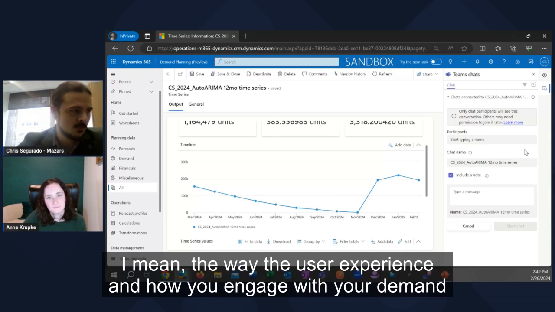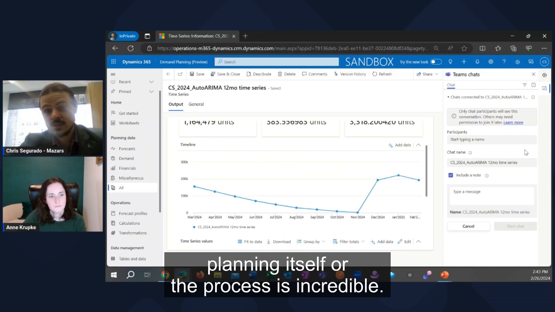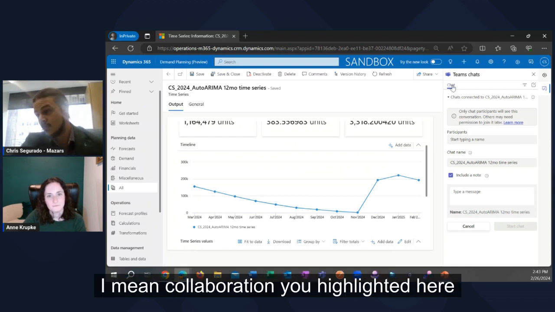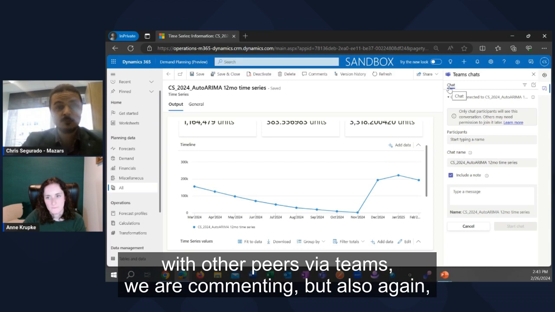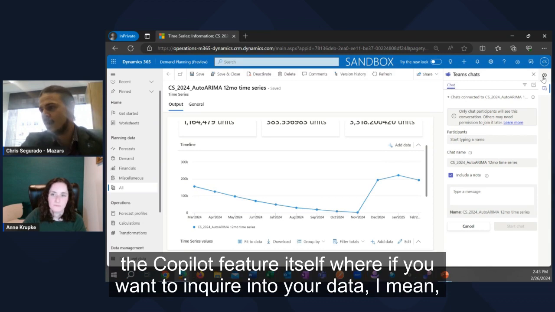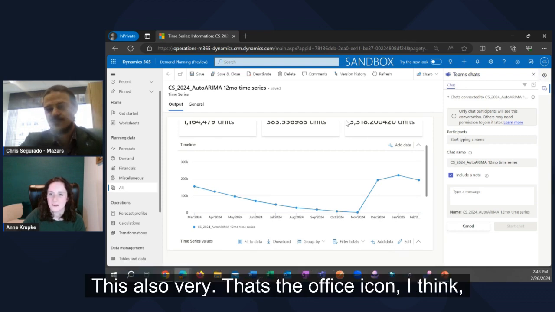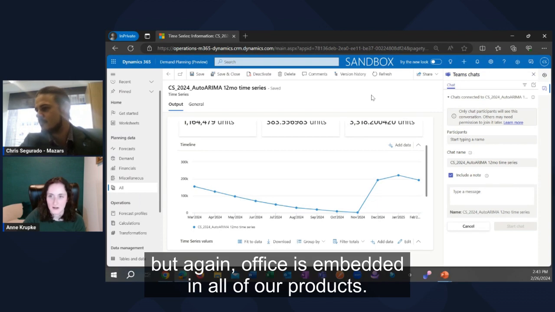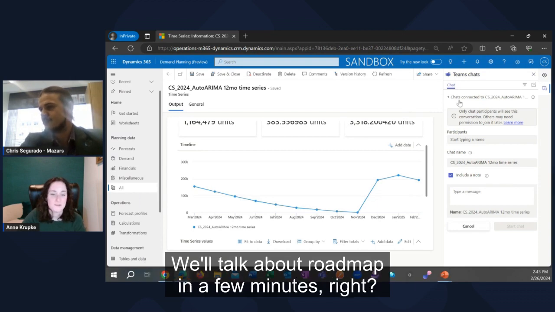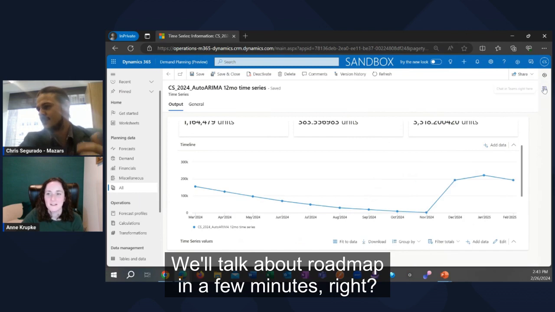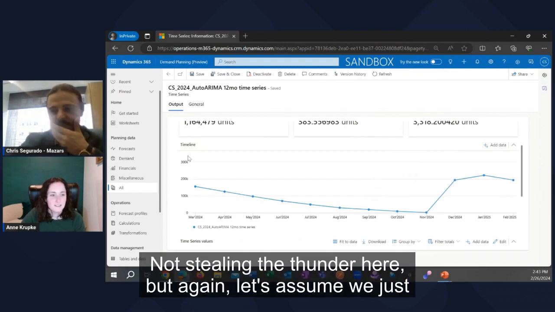Absolute point. I mean, the user experience and how you engage with your demand planning itself or the process is incredible. Collaboration, you highlighted here with other peers via Teams, via commenting, but also the Copilot feature itself, where if you want to inquire into your data, you will touch on it most likely in a second. This is also the Office icon, I think. But again, Office is embedded in all of our products. We'll talk about the roadmap in a few minutes. Yep, absolute point, not stealing the thunder here.